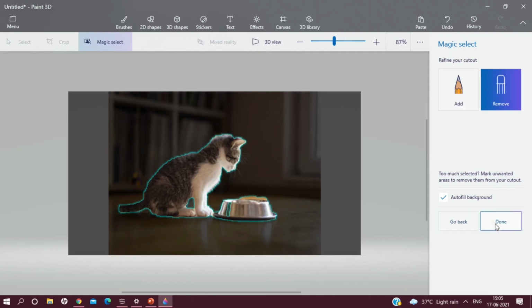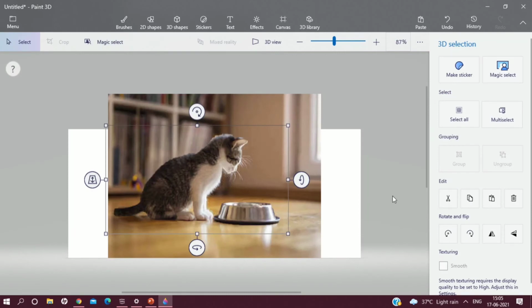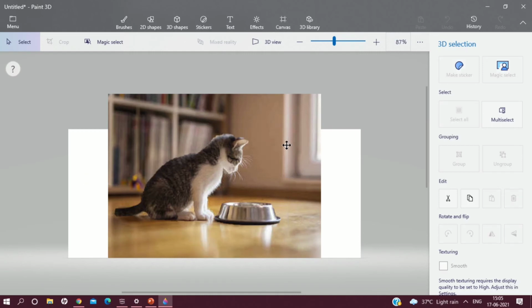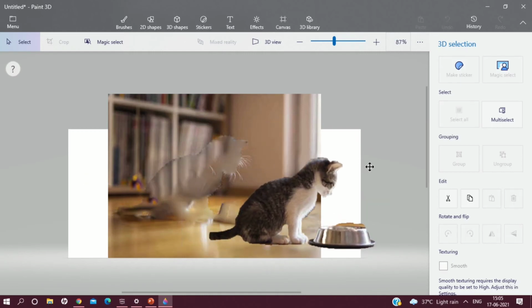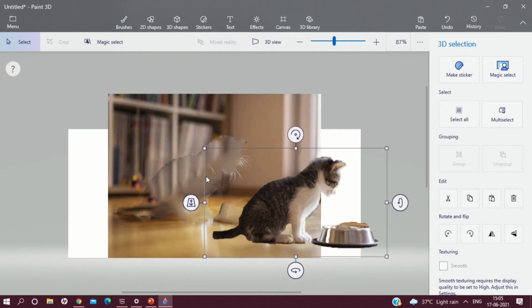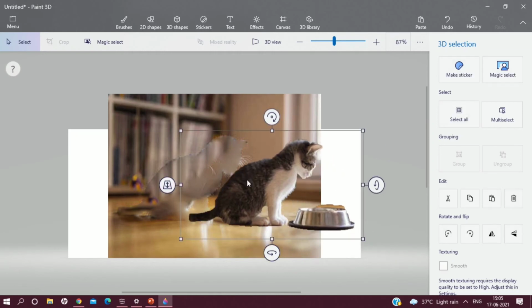Now let's click on Done, and then the image will get loaded. If you just click and drag this, you can see that the cat and the bowl alone are coming out from the picture. It looks like an animation. So from the image, this cat and bowl are coming out. Is it really funny? Yes, this is the third, interesting and easier way of removing background.